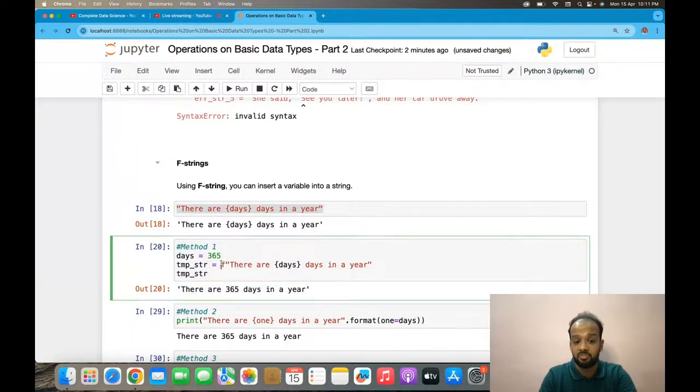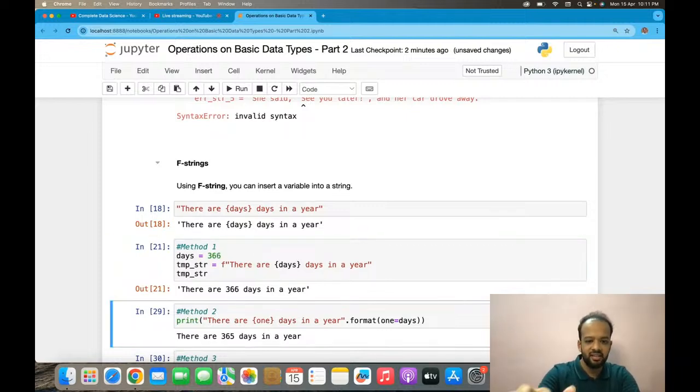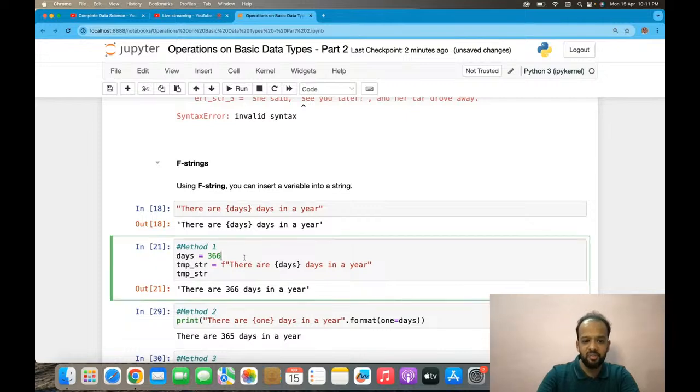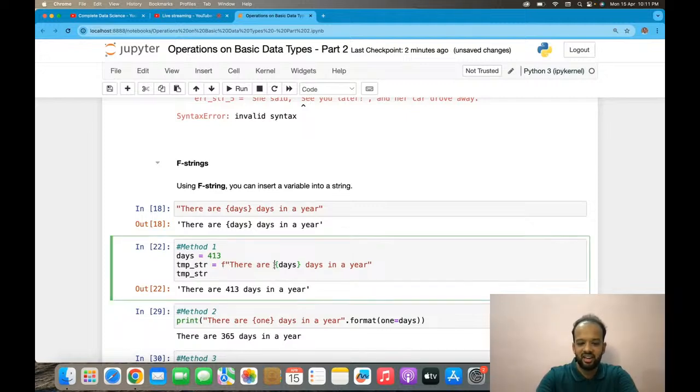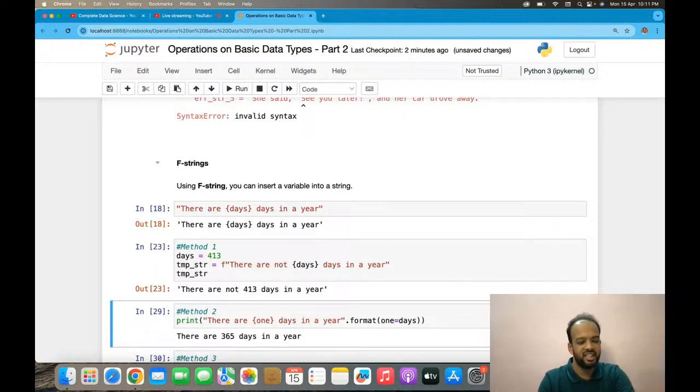So the f-string has helped us process this variable, and this is where it becomes very interesting and very useful. Now this is the first way to do it, right? Let's also change this to 366, and it will change. And let me make it a random value for you to be sure that this is not some trick. It's actually happening. Okay, there are not 413 days in a year.